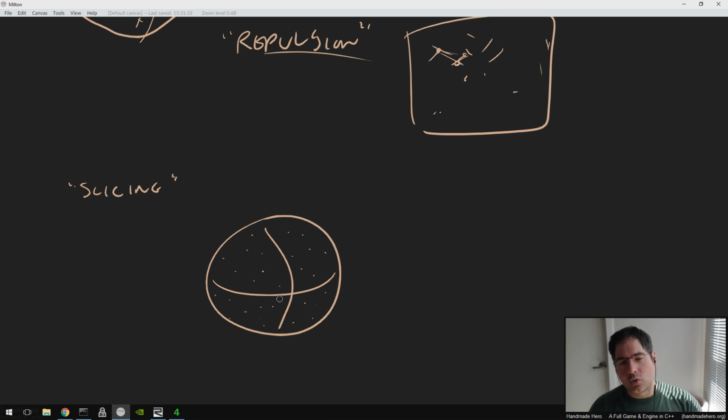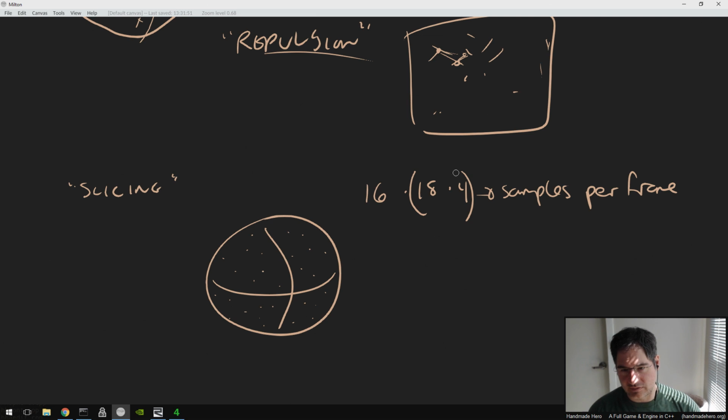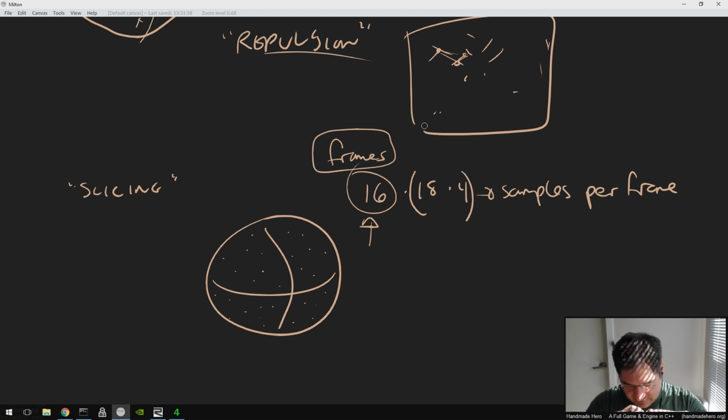Once we have this, we want to break it up into chunks that are done every frame. So if we have, like we were talking about, 16 times 18 times 4, that's how many samples per frame we're doing on one of these spheres. And then we have 16 frames it's spread out across, basically, right? What we want to do is take this nice uniform distribution that we now have, and break it up into a set of 16 distributions, each of which retains most of the good qualities of the total distribution that we're computing over time.